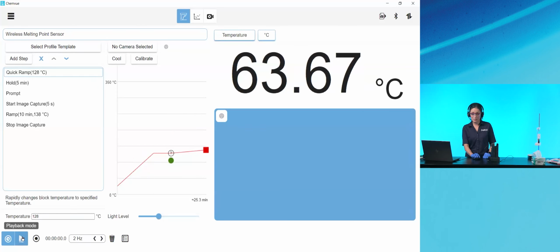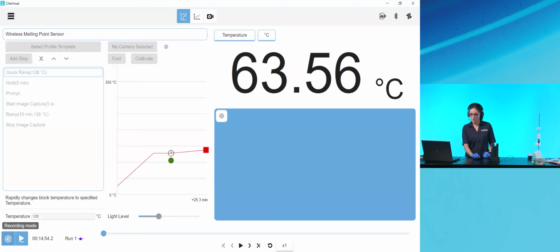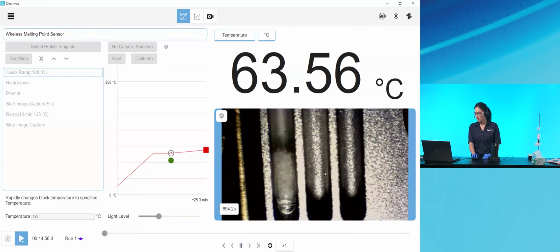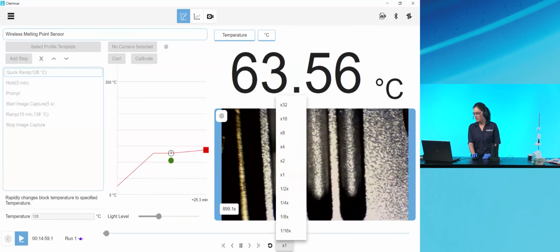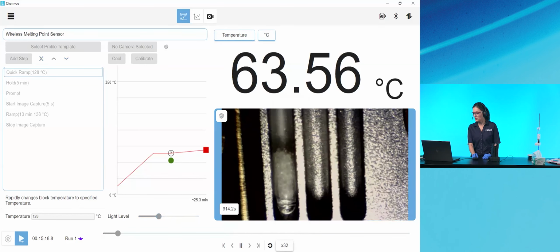I need to switch to playback mode because I'm just watching some data that's already been recorded. Now that I'm in playback mode, I can play some recorded data from yesterday. I can change the frame rate. I'm going to change the speed to 32 times so you can see it over time. Watch this one. You see it's glistening, and then you start to see there's definitely liquid forming at certain points.